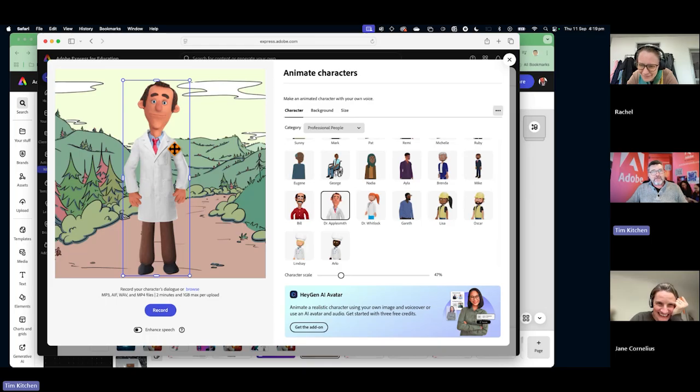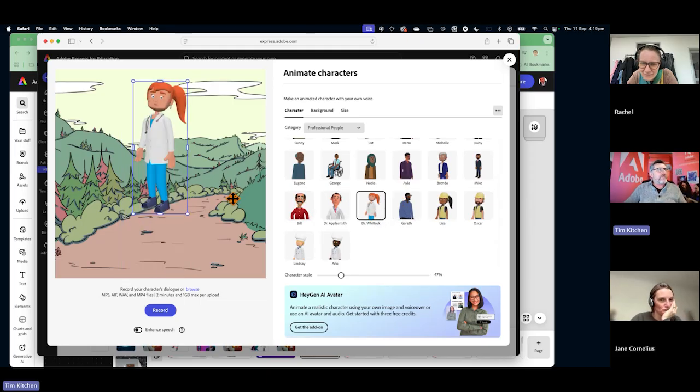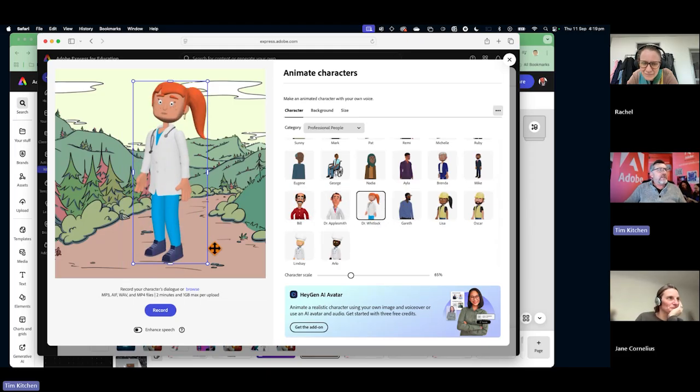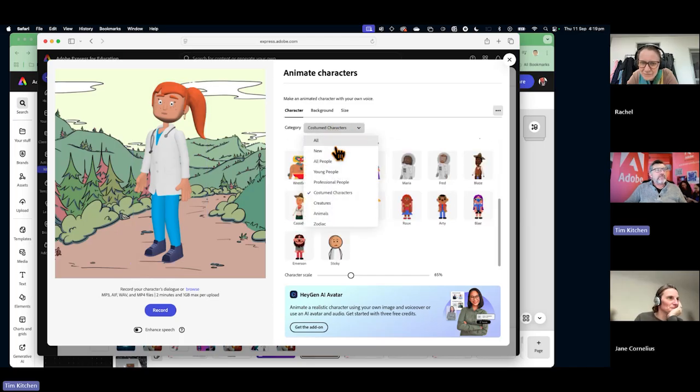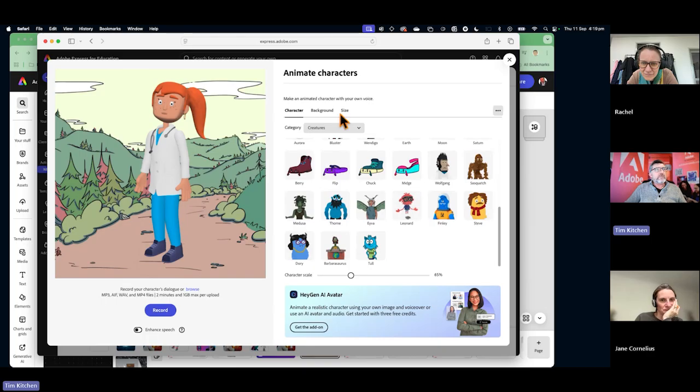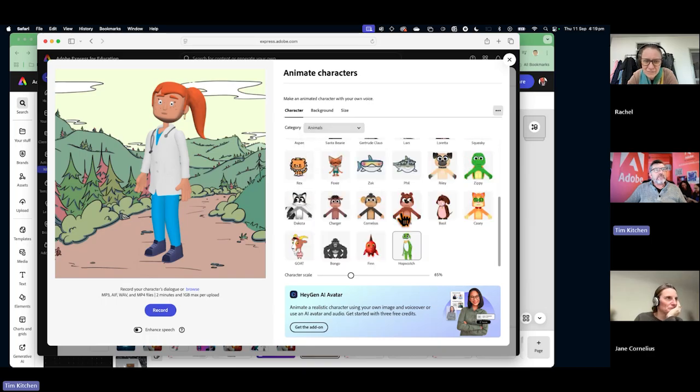Obviously, that's not the K-12 version that they're working with. Well, who knows? But, you know, it's your voice that's being recorded. But so he's become world famous, Dr. Applesmith, and apparently Dr. Whitlock has become world famous as well. So there we go. Costumed characters, creatures, and animals.